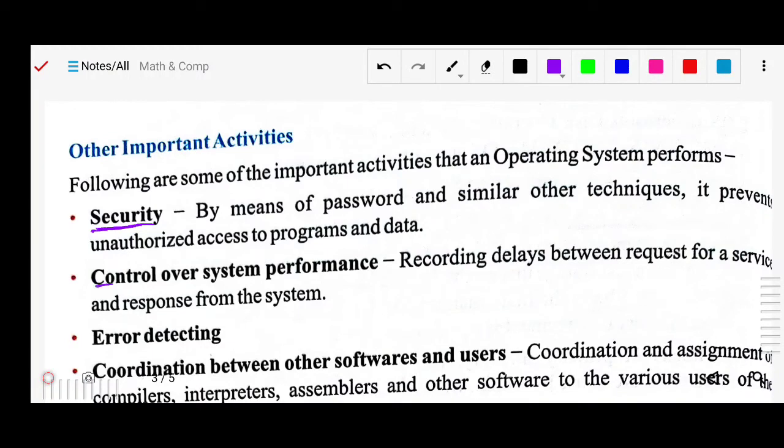Next, control over system performance means recording delays between the request for a service and the response from the system. That is control over performance. Error detecting means if any problem is there, suppose something is not working properly, any error, it will be detected.